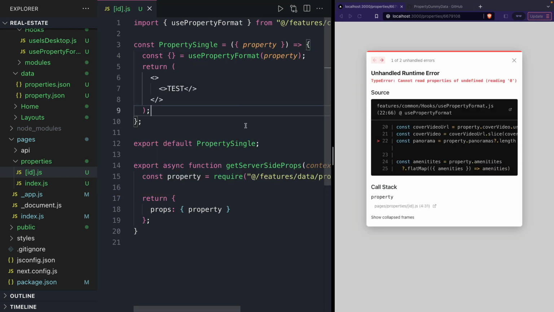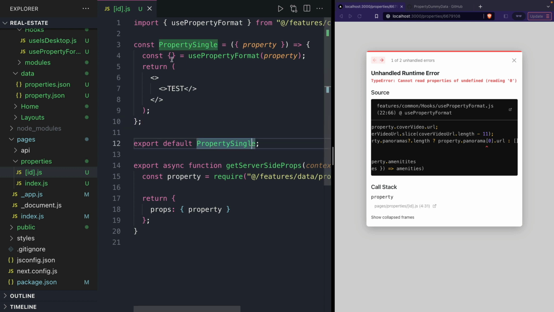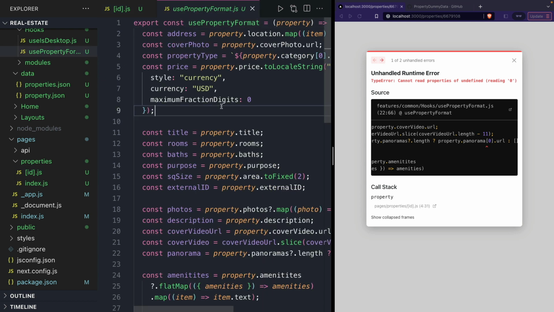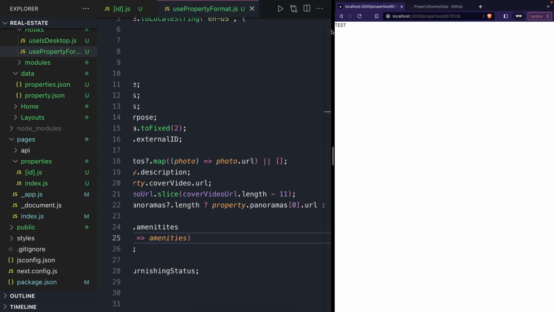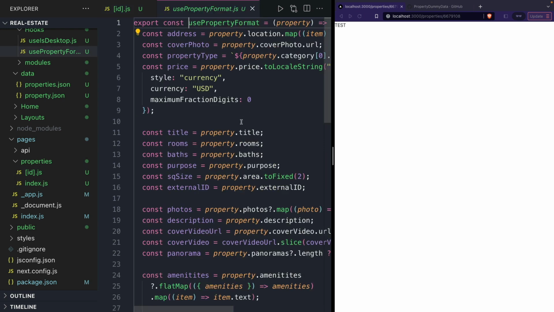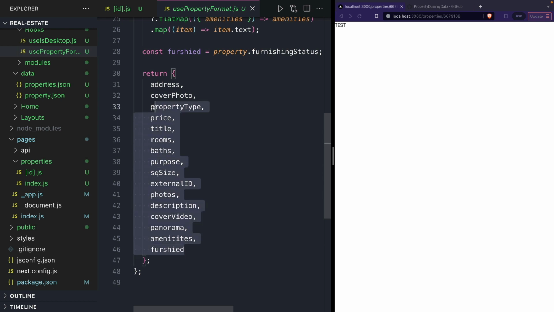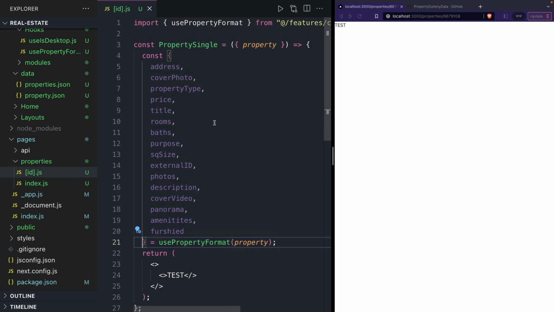And we see here I've got an error. Let's have a quick look. So property.panoramas, if it exists, I think I've forgotten an S on that. So let's go back to our usePropertyFormat, panoramas, property.panoramas URL. Okay, that fixed it. We're using our custom hook, passing in the property, and let's just grab all of that data that we're exporting from our custom hook. And now our individual property has access to all of these details, nicely stripped away from each property we pass in. So let's start using it.